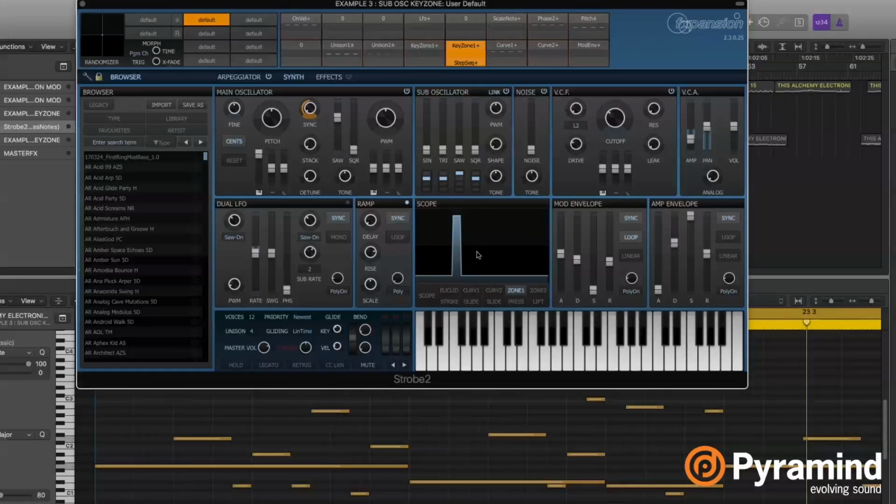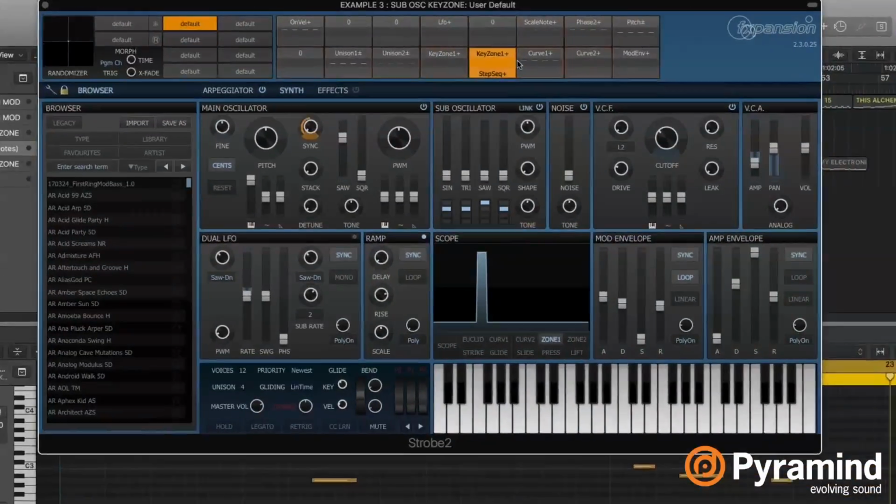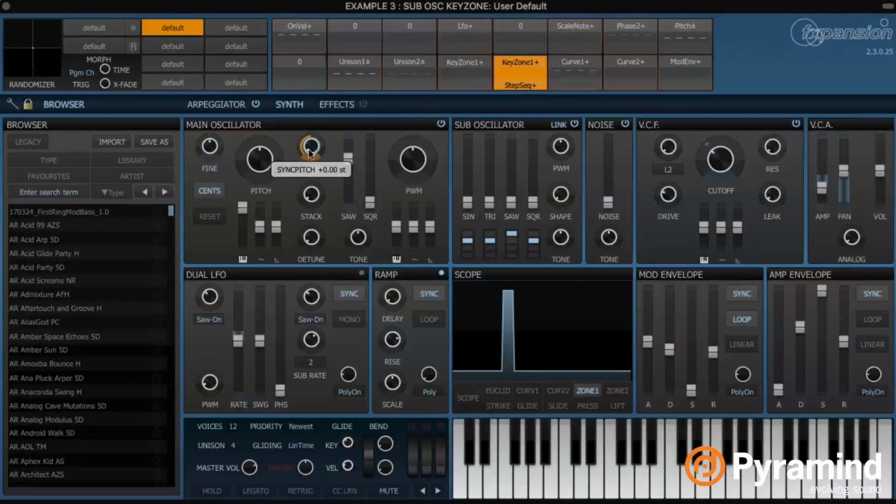Then another thing I did is I took that same key zone and modulated the sync parameter with that. And I modulated that through a step sequencer. So what this means is that for these notes and for these notes only, it will sync that main oscillator. And because this is all polyphonic, we actually don't hear the sync on those higher notes, even though the notes are playing at the same time. So if I increase this a little bit, we can hear the effect of that better. That's giving that sort of high, sharp sound.